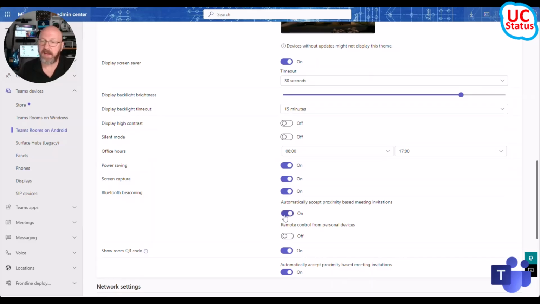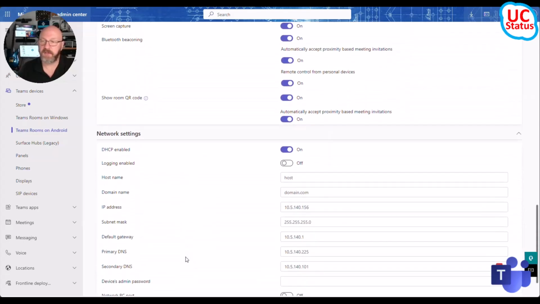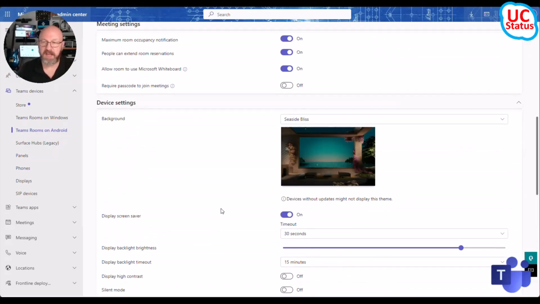I want to automatically accept remote control from devices, have a QR code, automatically accept those. DHCP's on. Admin password, I've already set one, so I'm not going to mess with that. Background, backlight, timeout, yeah, that's fine.